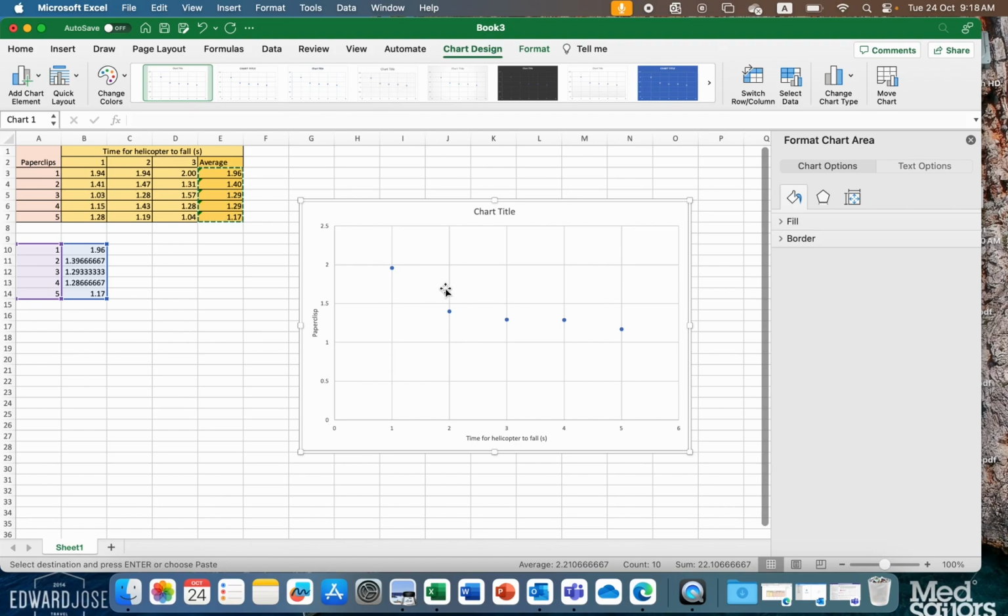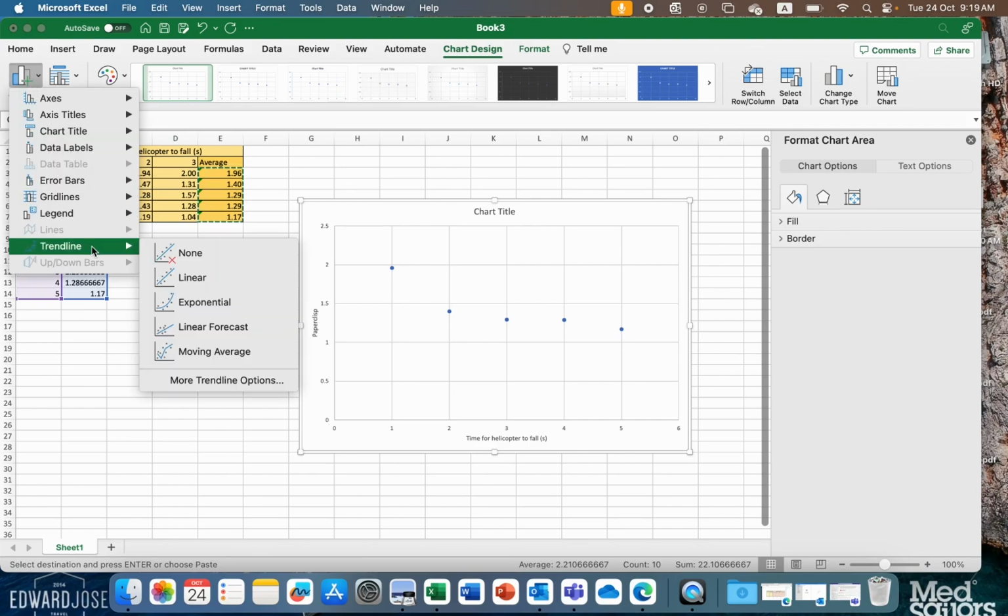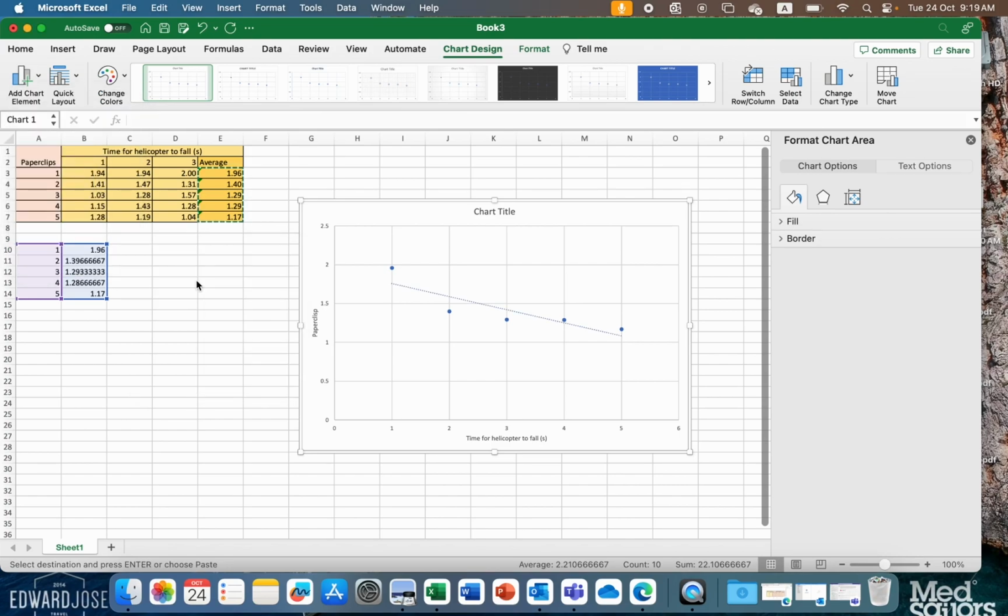And then we want a line of best fit. We don't join up the dots anymore, so we do what we call a trend line, a line that shows the overall pattern, the overall trend. So add chart element, trend line. For this results, it's likely to be linear, so I'm going to click on linear, and there we have it.